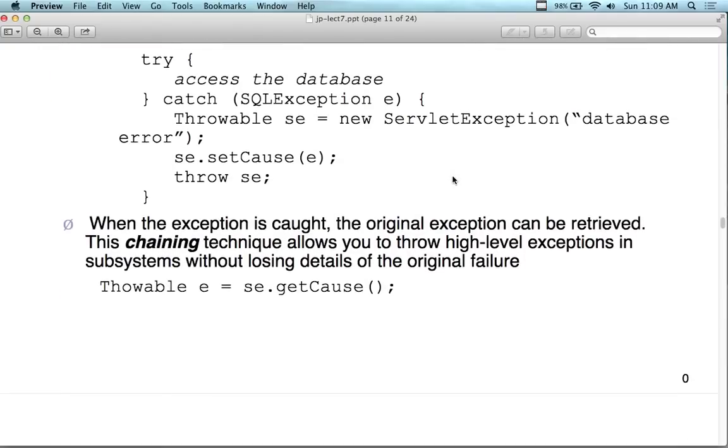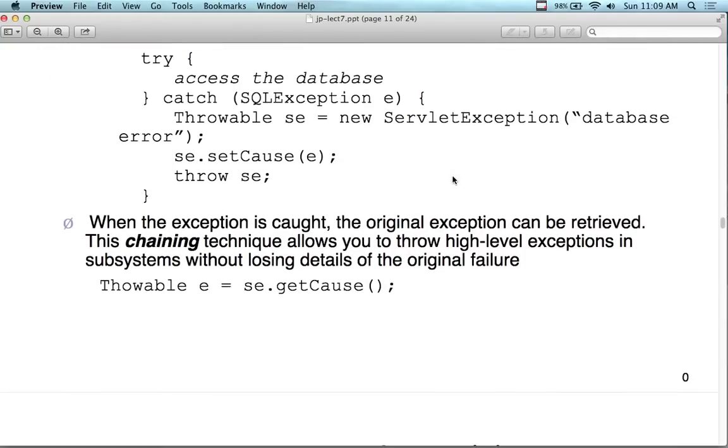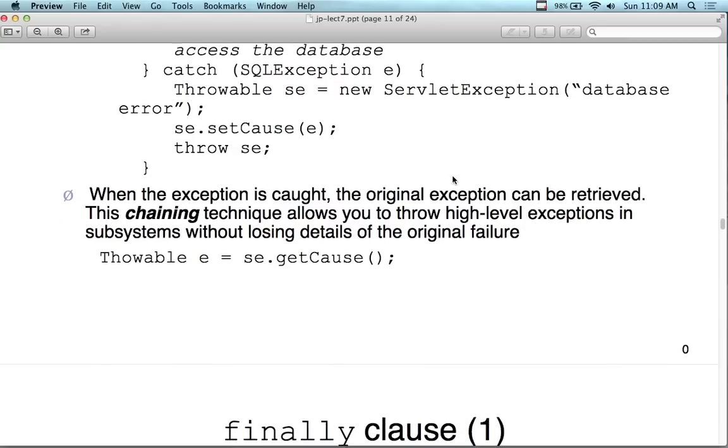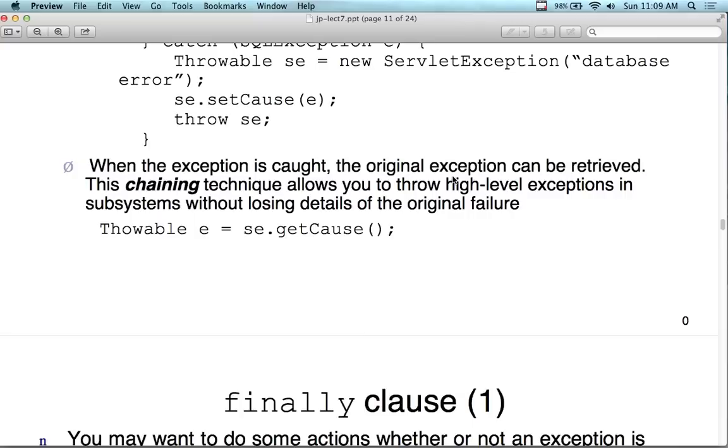So when the exception is caught, the original exception can be retrieved. This is called chaining. All of the exceptions are kept. If you've caught them, you've kept them. So use a chaining technique that allows you to throw higher level exceptions in subsystems without losing the detail of the original failure. So throw E equals SE get cause. Get cause from the lower level.